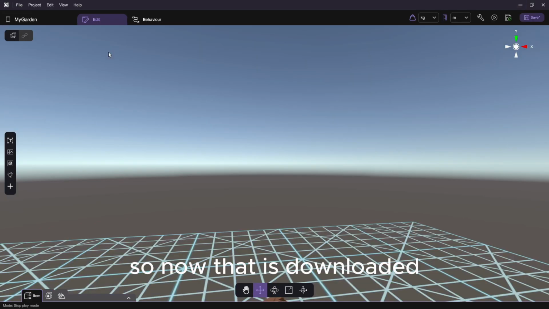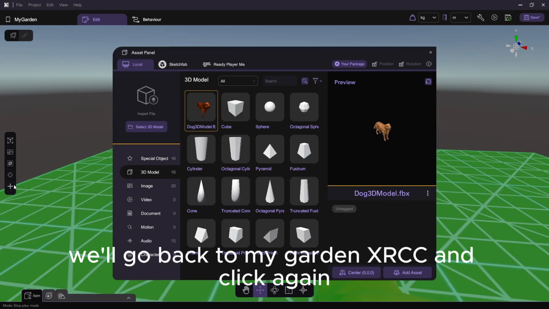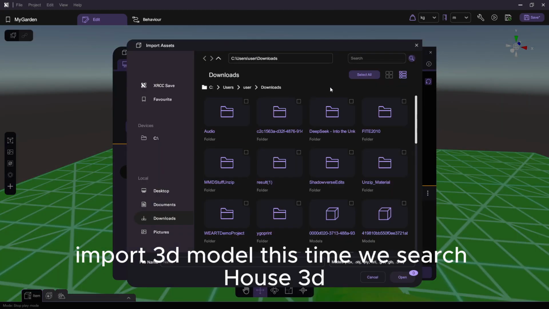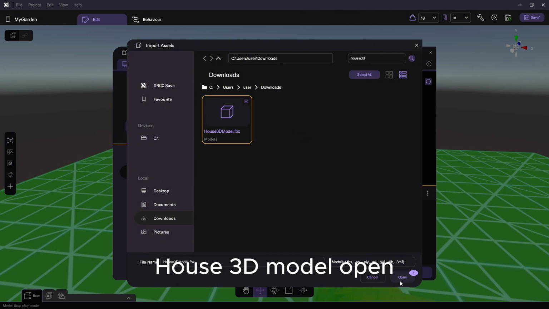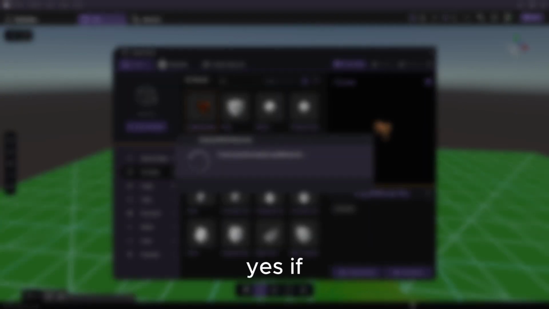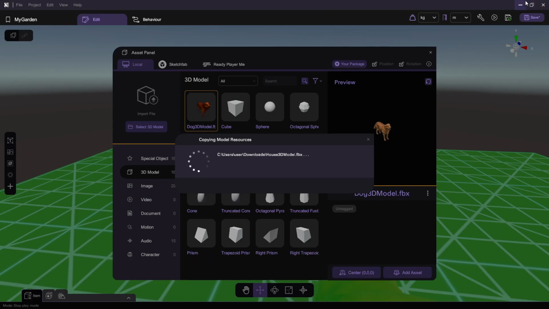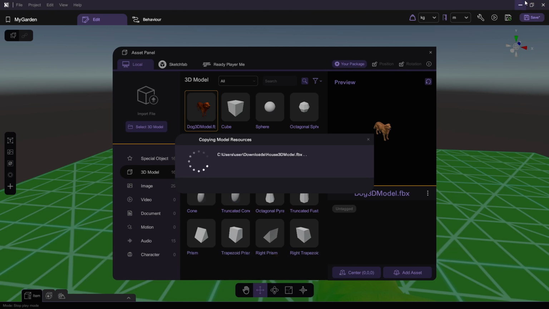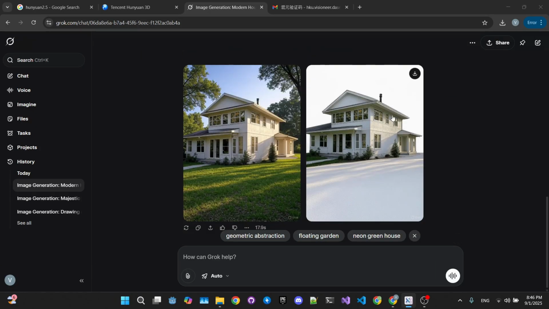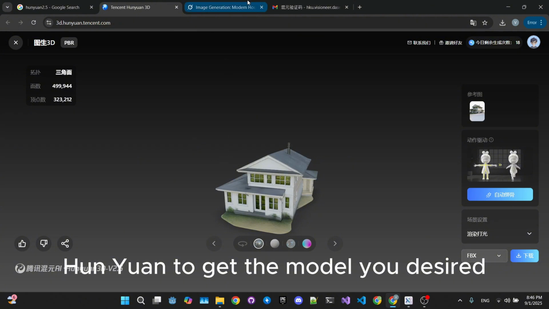So now that it's downloaded, we'll go back to my garden XRCC and click again, import 3D model. This time we search house 3D model. Open. Yes, if you want more models, you'll have to repeat this process. And remember, the key is to generate an image you like, and then remove the background. You get an image like this, and then you can feed it to Hunyuan to get the model you desired.